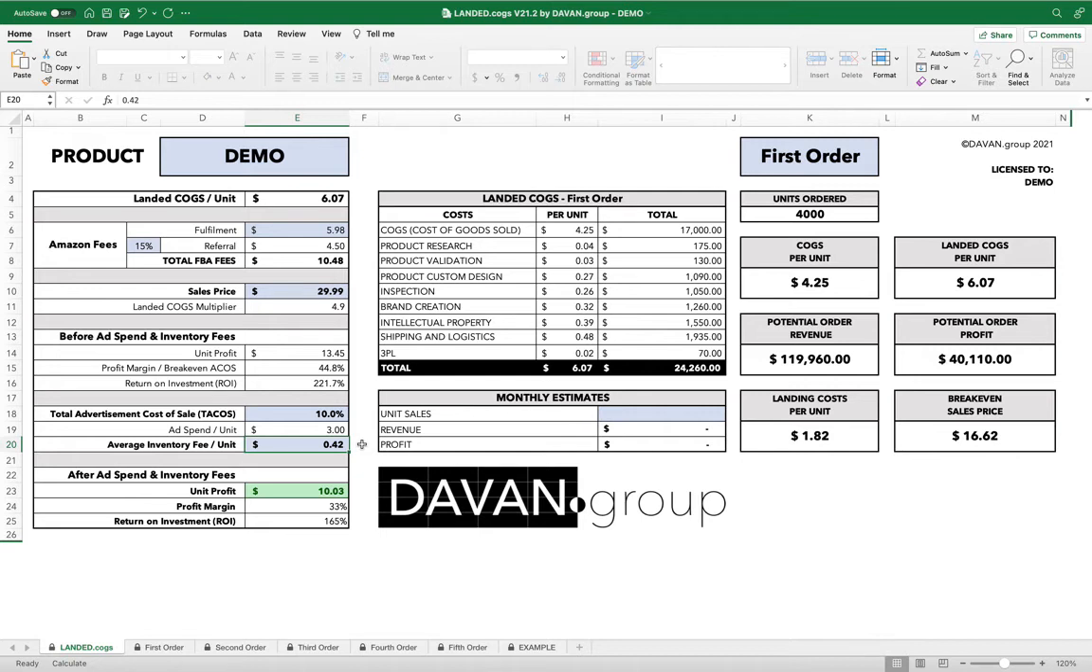And now you can see at the bottom of this module your final unit profit. And it's colored green. I think that's a good thing in this case. Green is always good, guys. Green is good, yeah. So this is saying after all of your costs and your associated advertising spend and inventory fees, you can expect to make about $10 on this product. That represents a 33% profit margin and a 165% return on investment.